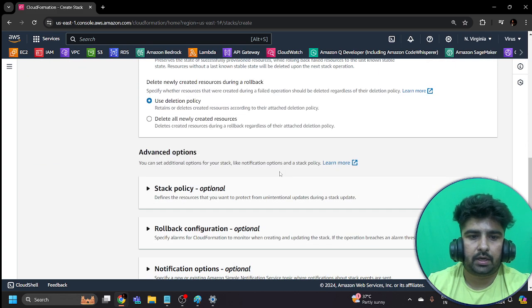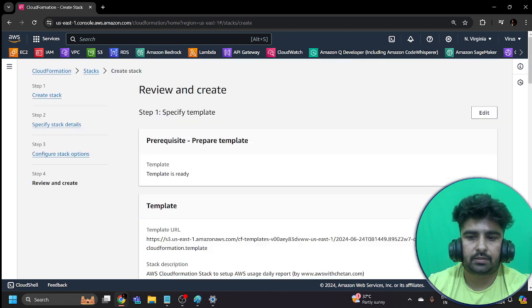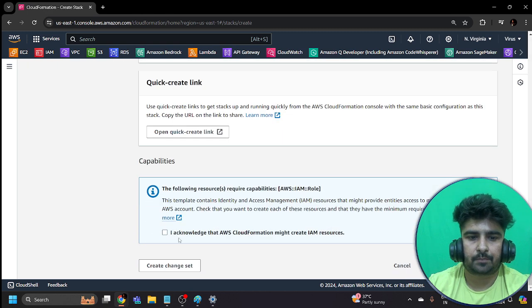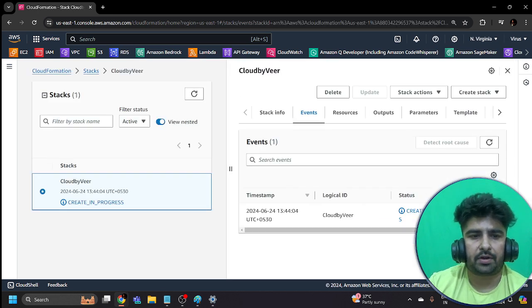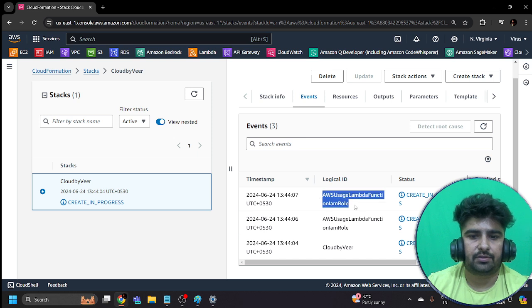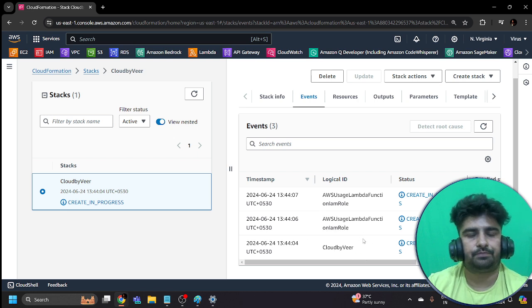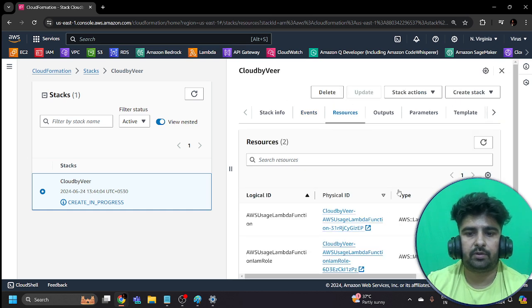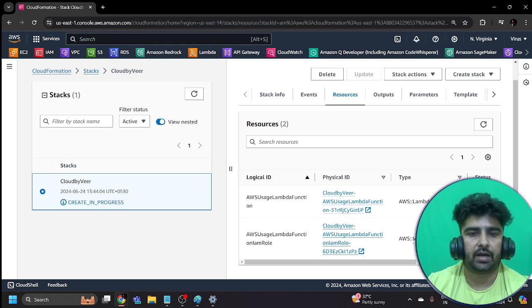Next, no need to check anything, just click on next, then click on acknowledge and submit. It will take a little time to create your resources. If you refresh, you will be able to see that the Lambda function execution role is in the process of creation, and one cloud by Veer stack is going to be created. If you go to the Resources section, you will see the different resources being created by the CloudFormation template or stack you are using.